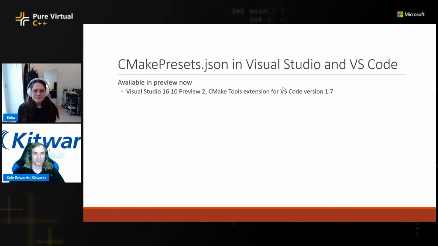All right. So far we've been discussing how you can invoke CMake using CMake presets directly, so from the command line or maybe in a CI pipeline. But on our end, we also added support for CMake presets in both Visual Studio and Visual Studio Code. And support for CMake presets in both of these products is available now in preview. So for Visual Studio, that's 16.10 Preview 2. And for the CMake Tools extension in VS Code, that's version 1.7 of the extension.